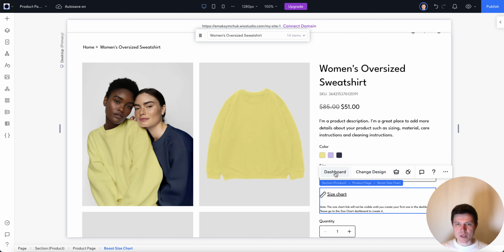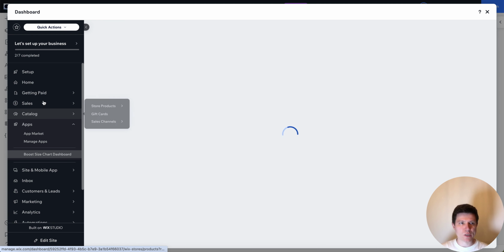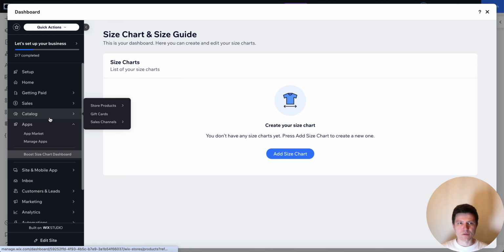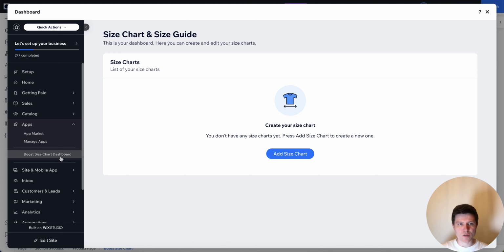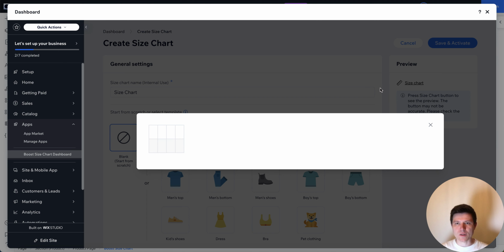So let's go to the apps dashboard. You can do this by pressing this button. Alternatively, you can also go to your main dashboard, choose the Apps tab and find the Boost Size Chart dashboard. Let's create our size chart by pressing the Add Size Chart button. On the left side we will have all the settings, and on the right is a preview. We can press this chart button and see the preview.